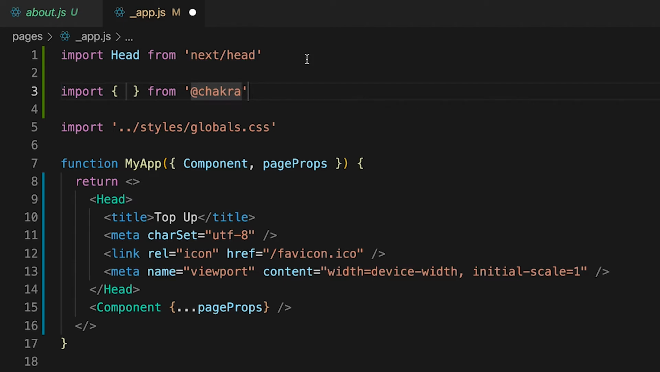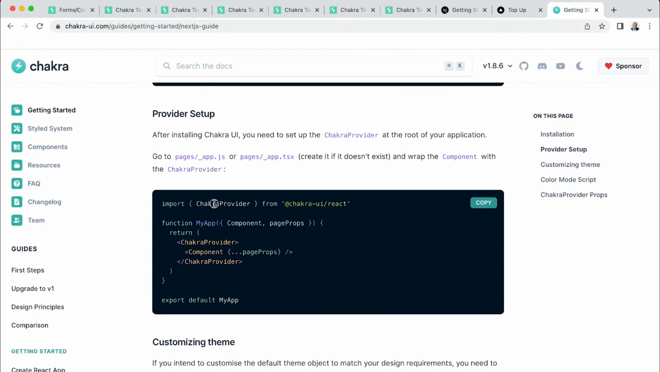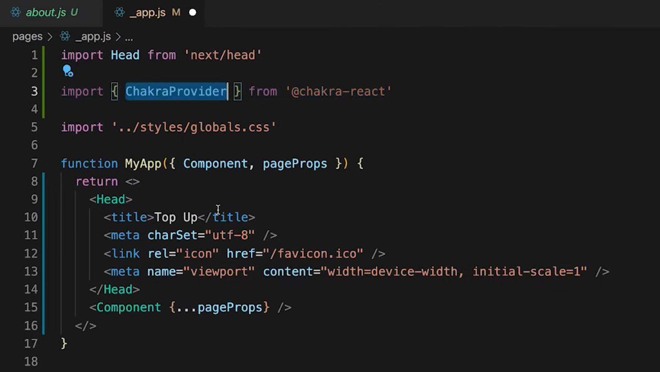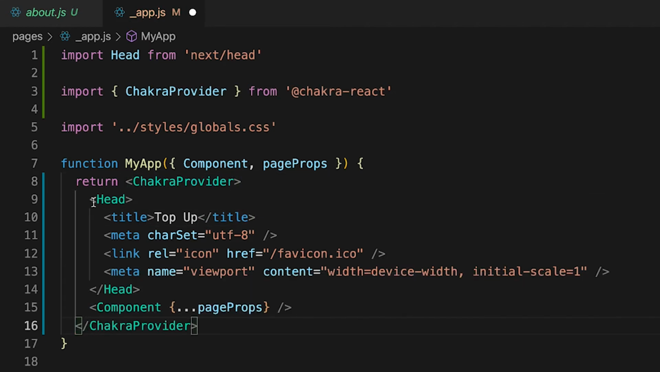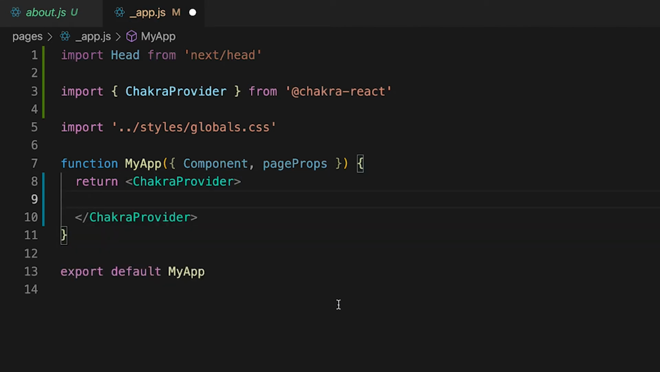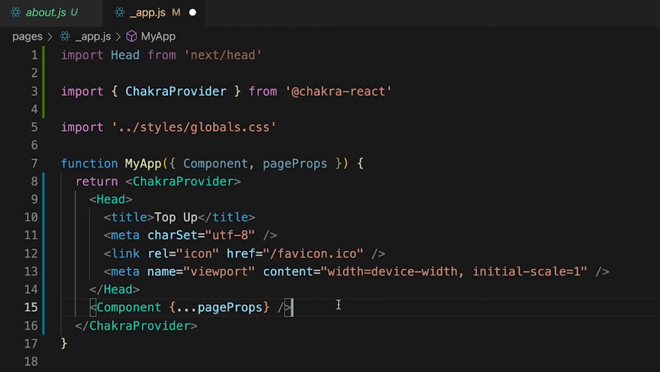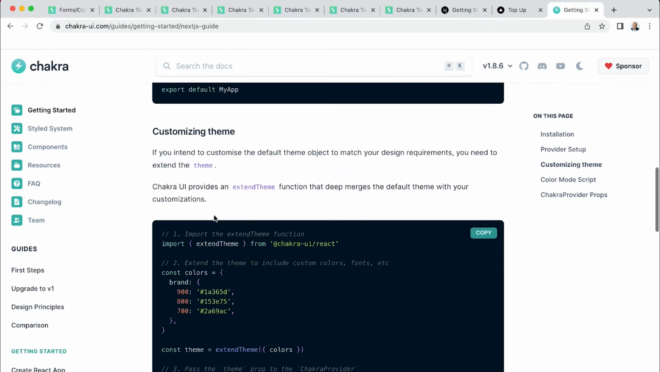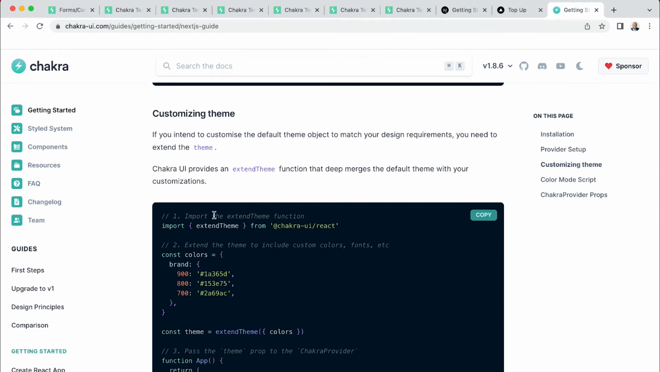So after it got installed, I'm gonna pick the React version. In this case, I need to get the Chakra provider. Once you get the Chakra provider, you technically wrap your entire React application inside Chakra provider, and that's it. You got Chakra integrated. You can start using Chakra components within your React, within your Next.js application.